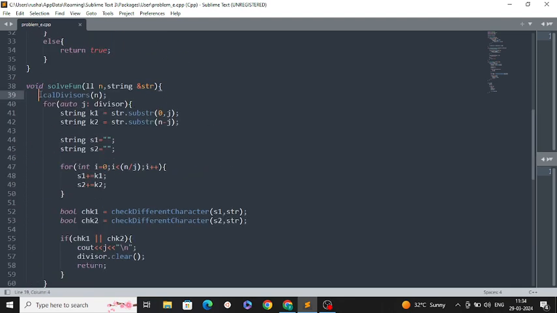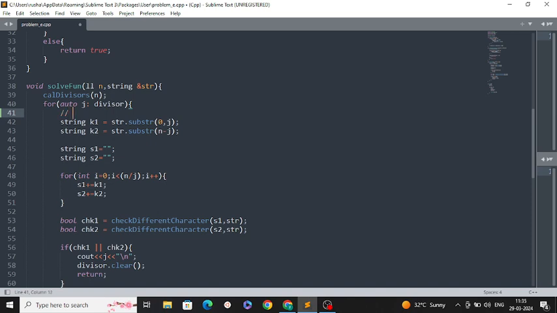After calculating the divisors, I am traversing the divisor vector. What will we check? We will check a substring of the length of that divisor. Let's say we have a 2 value at the first index of the divisors, so we will calculate the string of length 2 from the start.